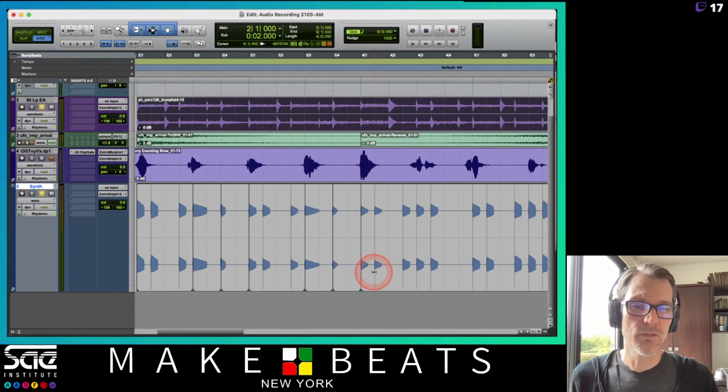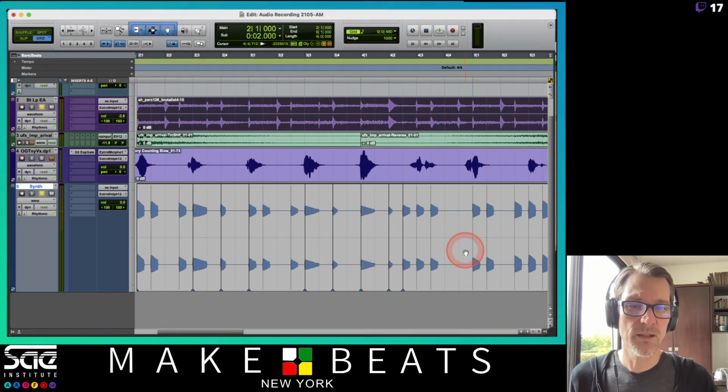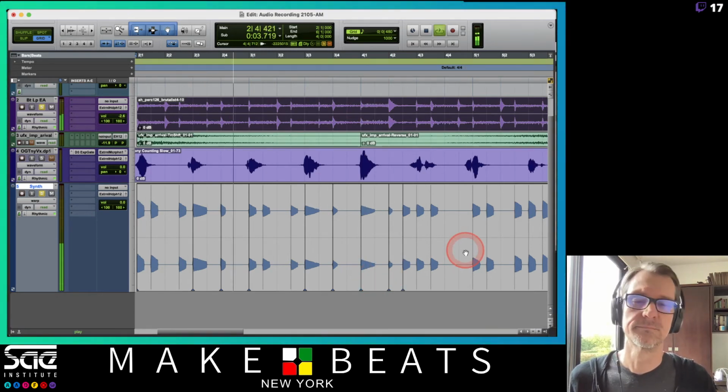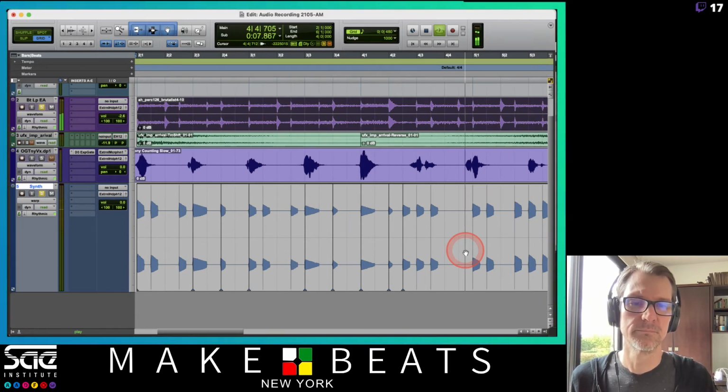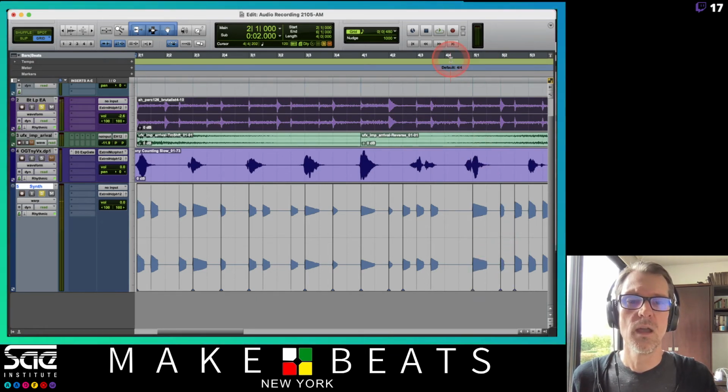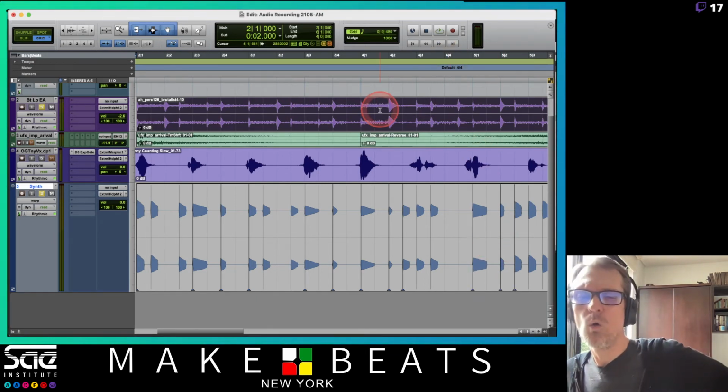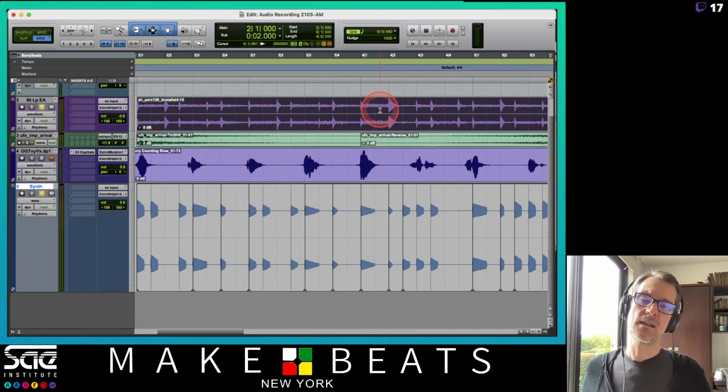I can move this one over, same thing. Just hold down Shift and put it in there. Okay, move that one over. Cool. Okay, so now one thing you can't do is I cannot copy and paste audio with this.